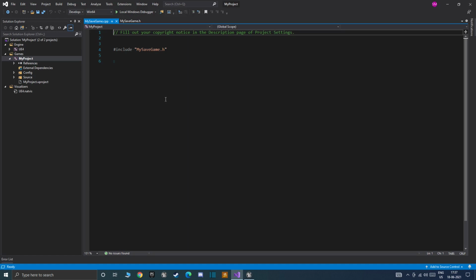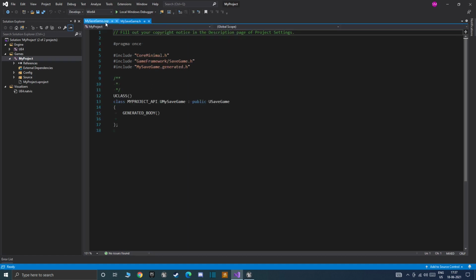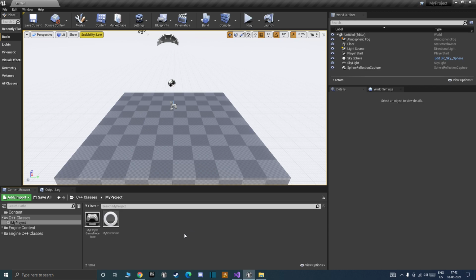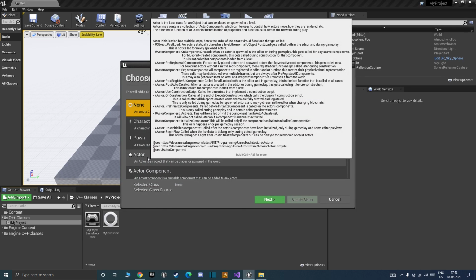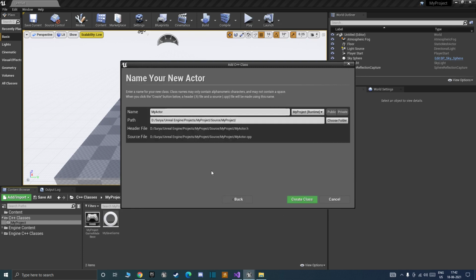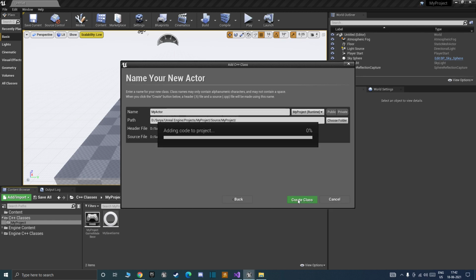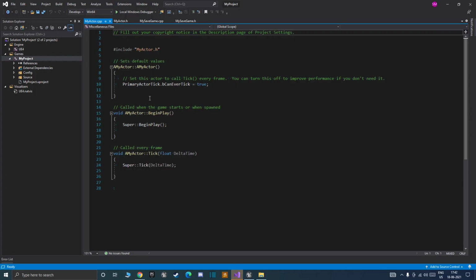When it is done, you see something like this. You get a header file and a CPP file. Now we are going to create one more class over here, and we are just going to have an actor, because this script is going to do nothing. It is just going to have simple code, so we can also leave this name. We are going to create it. So here you can see that you have got that class, also a header file and a CPP file.